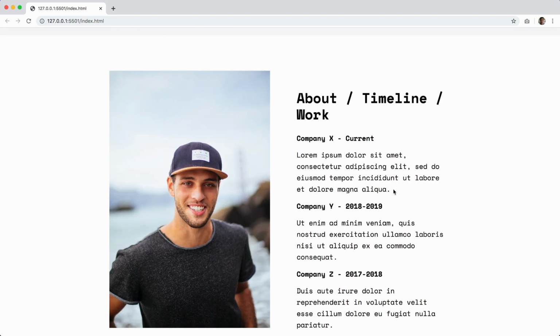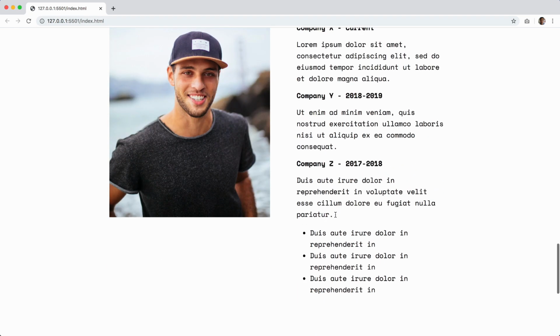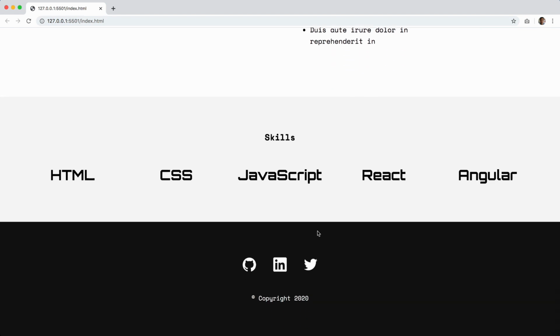You'll have your about section. This could be split up into timeline, your work. It could be like from your CV. You could also have your image as well. So here you could have bullet points just to be really simple. And then you have your skills, so this is just a simple list. And then of course you have your links at the end, so a link to your GitHub, LinkedIn, Twitter, and then your footer at the bottom.